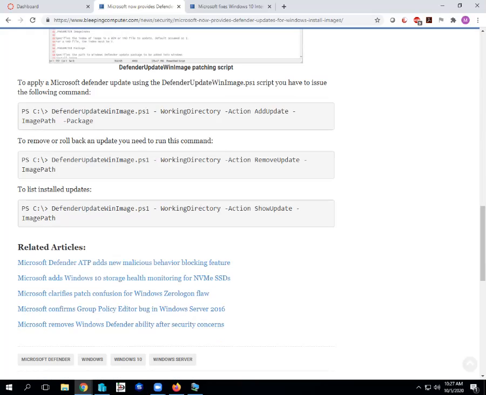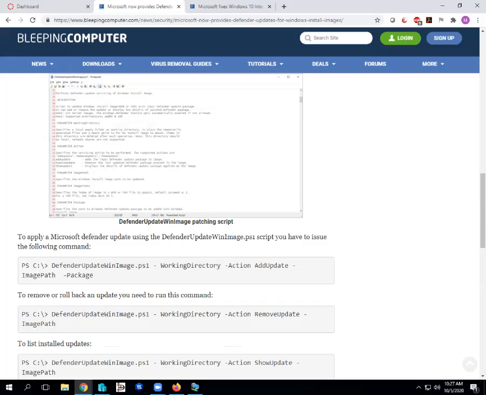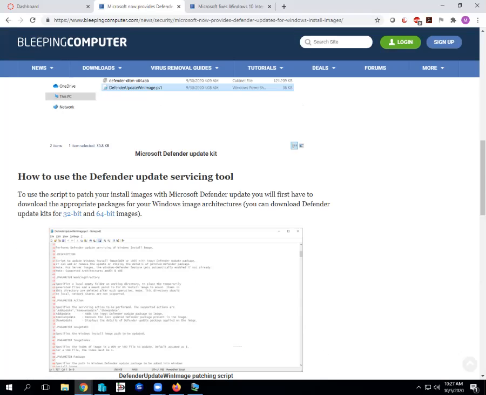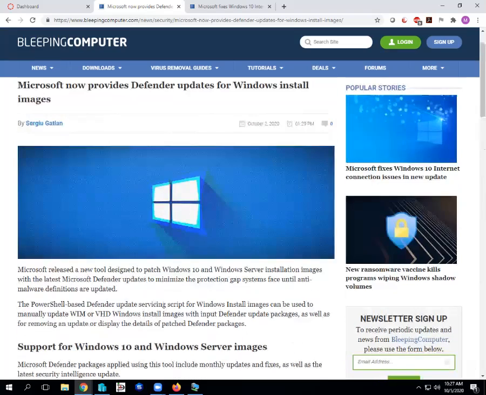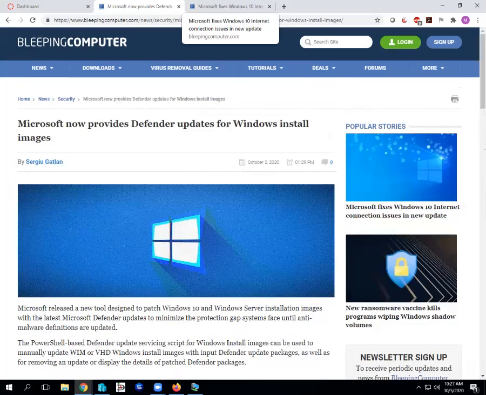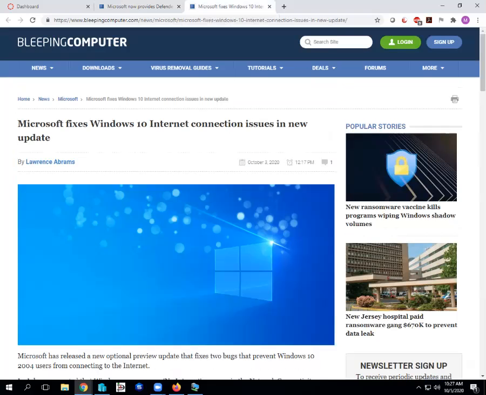And update and remove the packages. I'm going to assume working directory would actually mean where you have the image file or the Windows installer file stored, and you would replace that. You might have to take a little bit of practice if you needed to implement that to test out those command lines.